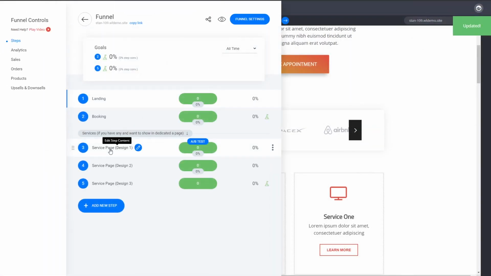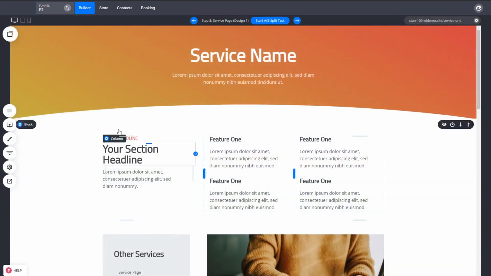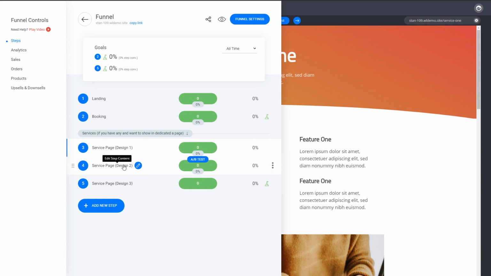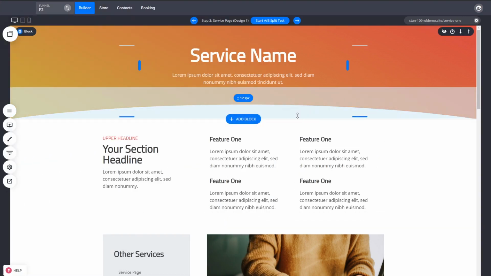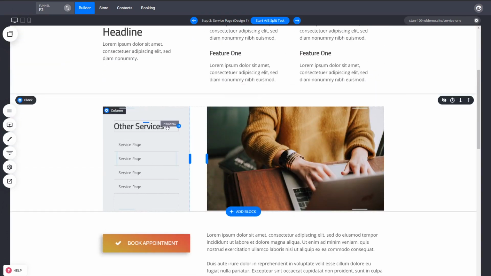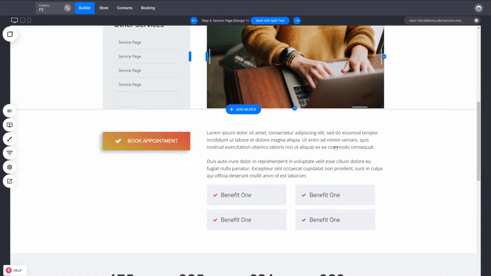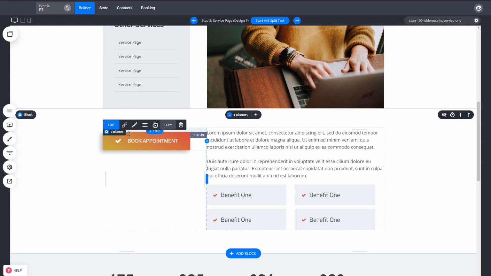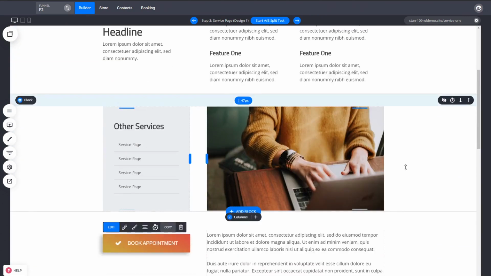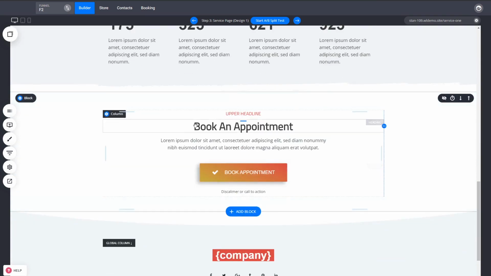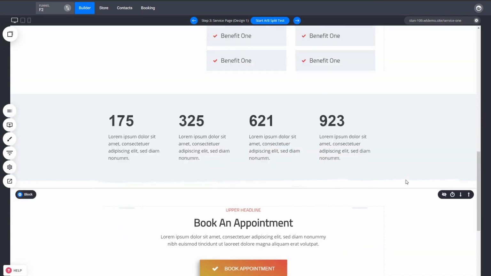And let's go and see and edit the service page 1. Here we have a design of a service page. We have created a few options, design 2 and 3, which you can use either one or just create it from scratch, of course. But here you can highlight your service, some of the most important things. And again, throughout your design, having the call to action. The main goal of your whole funnel is to book an appointment. So that's why even if we are in such a service page, the call to action is always there. And at the end, again, we finish with the call to action.